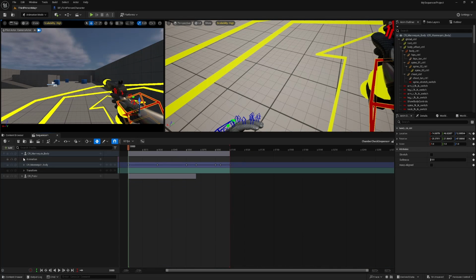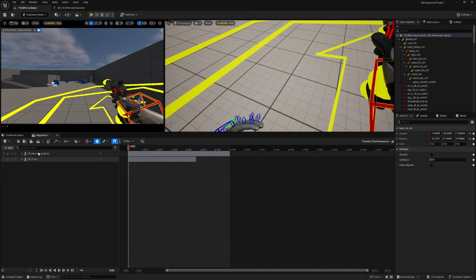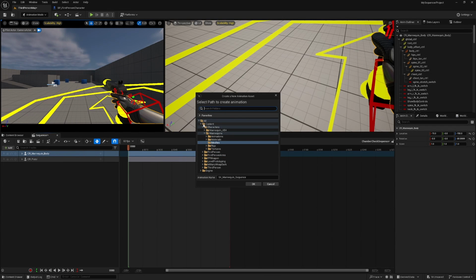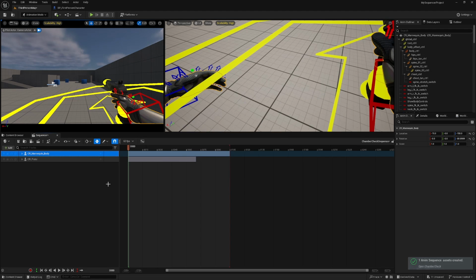So you want to use the root, and we're going to be baking the animation of the arms and the animation of the pistol. So we can right click on the CR mannequin body, bake animation sequence. And again, I know it's not very organized, but I am just going to put everything in the content folder. I'm just going to call it chamber check and hit export to animation sequence.